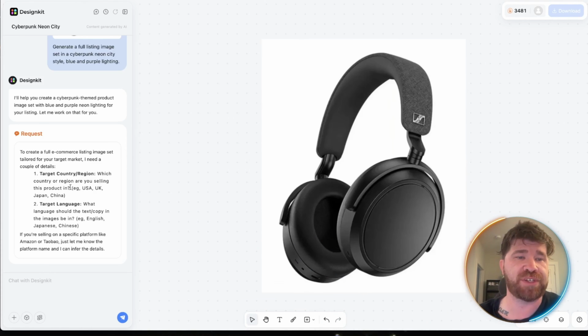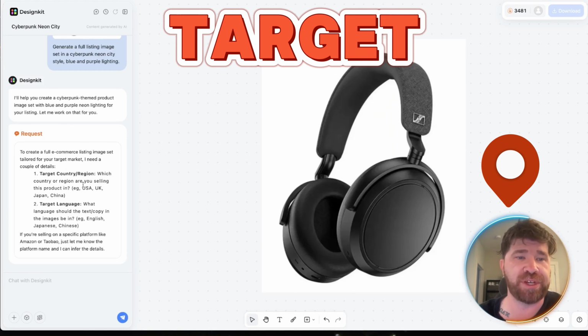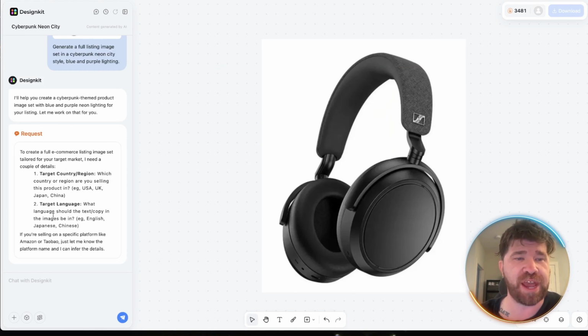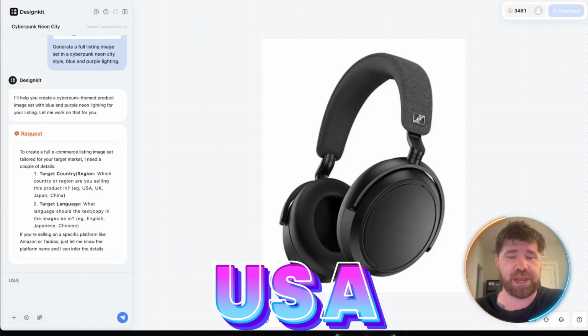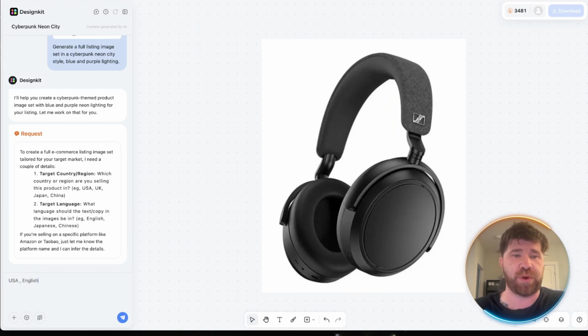You can even select right here to create a full e-commerce listing image tailored to your target market. I need a couple more details. We have target country or region, and then we have target language. So for example, let's do USA, and we're going to do English. That is what we're going to put here.